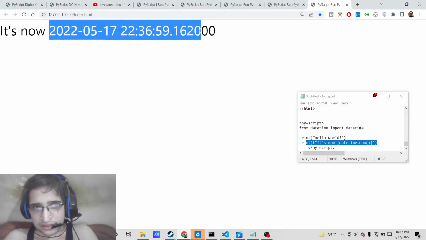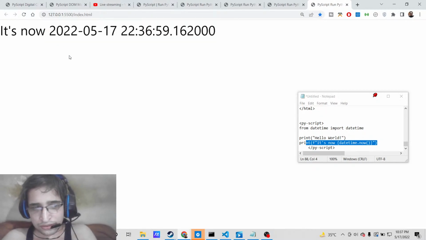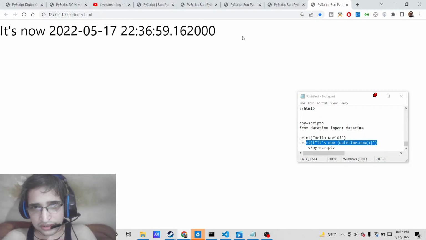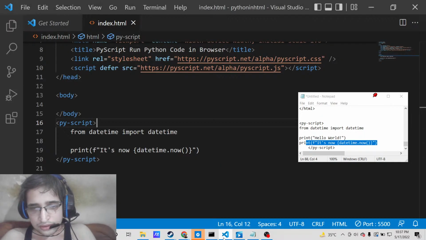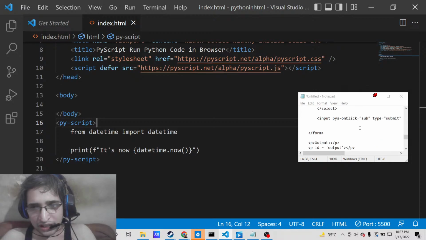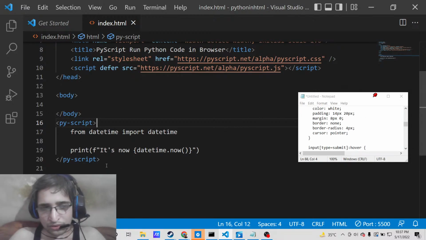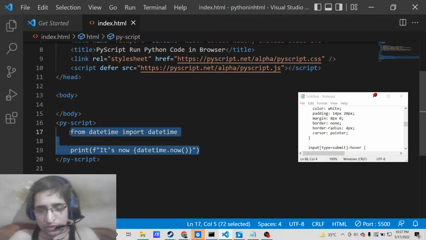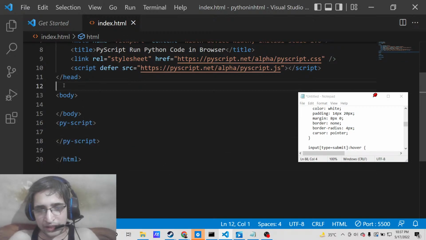So PyScript is a special Python framework which lets you run Python code inside the browser without having to interact with JavaScript. So you can directly run Python code inside the browser using PyScript. So now we can make an advanced program. Let's look at some DOM manipulation, how we can do some DOM manipulation inside PyScript.